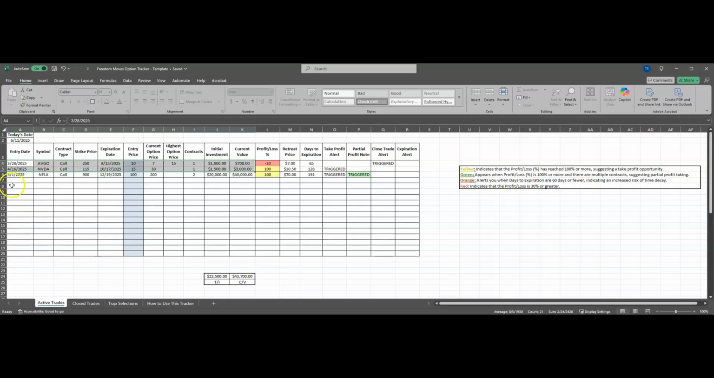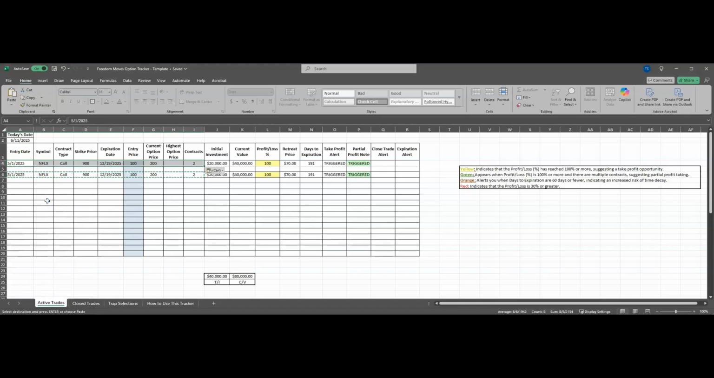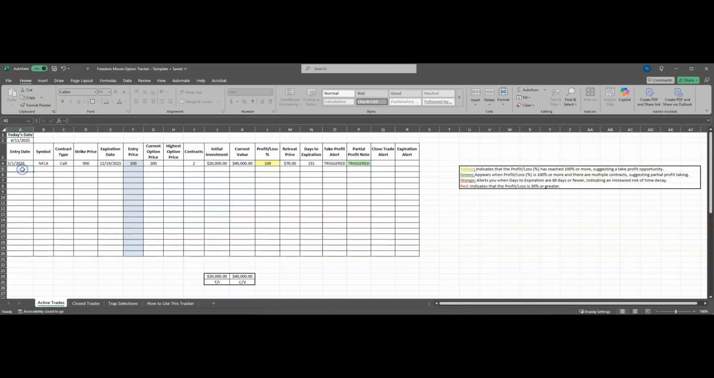And if we need to clear out these other tabs, what I would recommend is just go ahead and highlight the columns, right click, do clear contents, and that's going to clear your data. And then let's adjust the column up for this one. So we'll highlight this one, right click, we're going to copy, paste values again, and then let's just go ahead and clear contents on here. And now you're ready to enter your next trade.